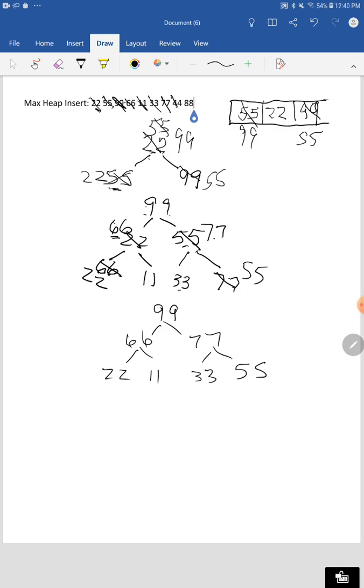And next we have 44. So 44 has to go here to keep it complete. When I compare it with its parent, they're out of order, so I'm going to exchange. And then you need to look at 44 and 66, which are okay. And lastly, we've got 88. So that's got to go here. When you compare it to its parent, it's out of order. So 88 goes here, 44 comes down here. 88 gets compared to its parent, 66, and those guys are out of order. And now 88 gets compared to its parent, 99, which is okay.